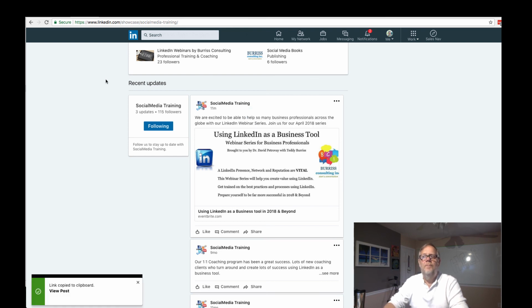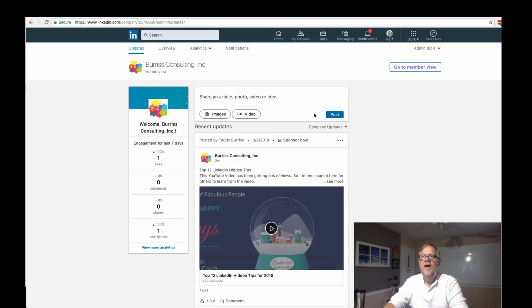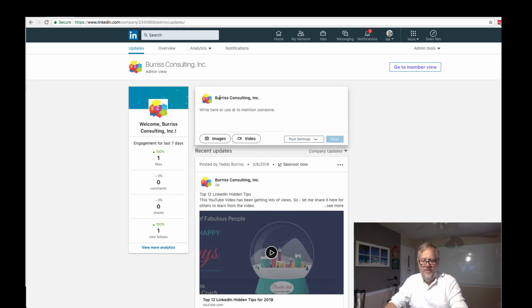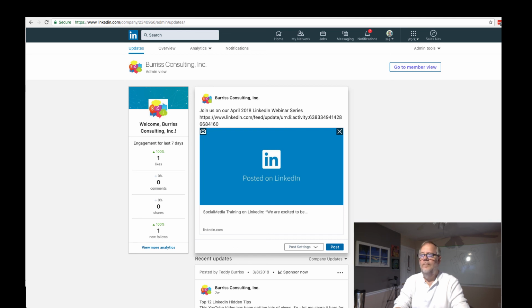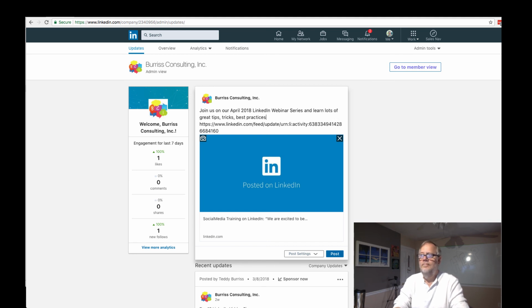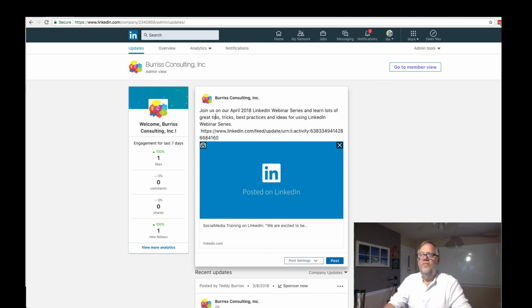Now I'll go to my company page. Here's my company page. I'm in admin view, so that lets me share stuff from admin view. I can click here and I will do a Control V or paste and paste that URL. Now here's what happens. It comes in here without a decent image. No good image. And I want a decent image. Let me first write my little editorial statement first. So there's my editorial statement.